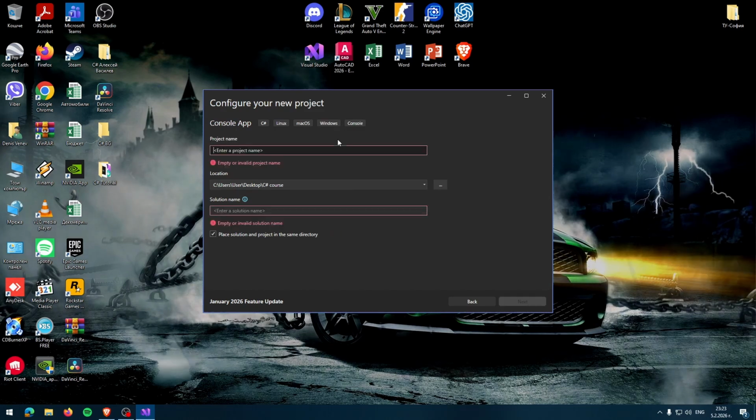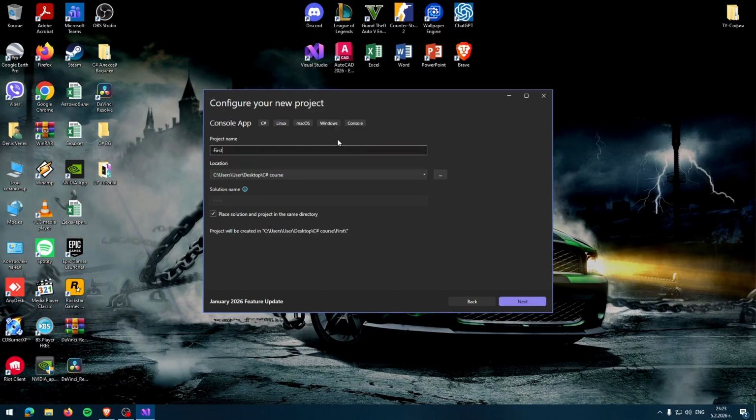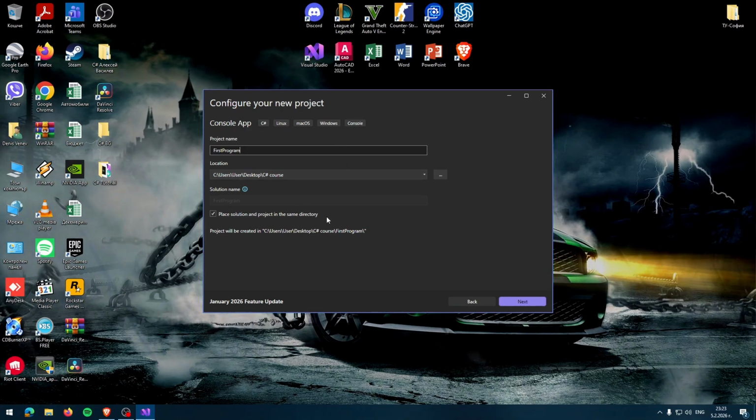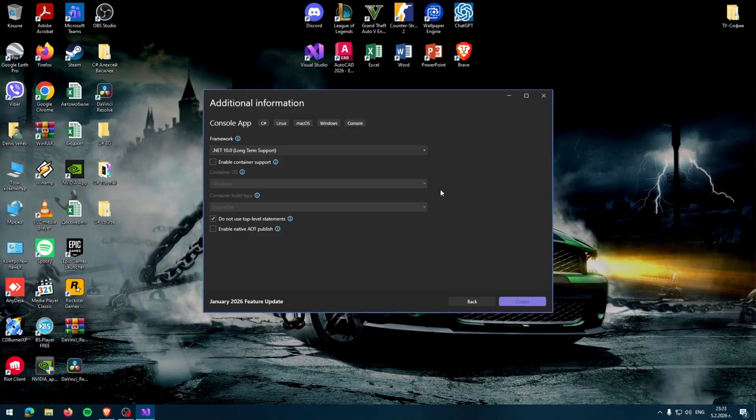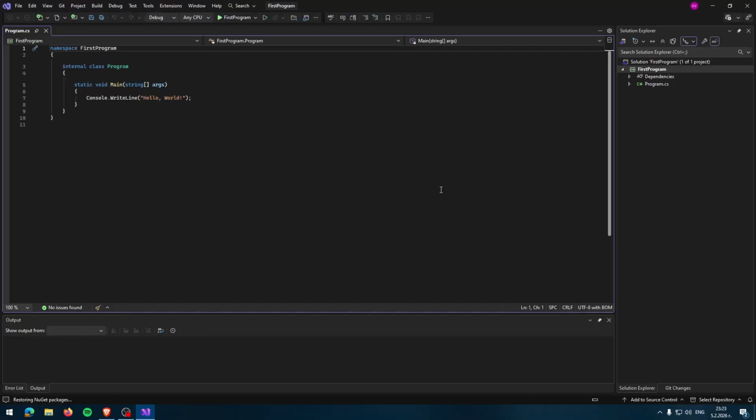We are going to name our first program like this and click on next. Don't look at these things for now, just hit next, and here you just have to hit create. So now what we are seeing here, we have something called namespace, internal class, static void, and some words we don't know yet what they mean. I will explain them in a second.